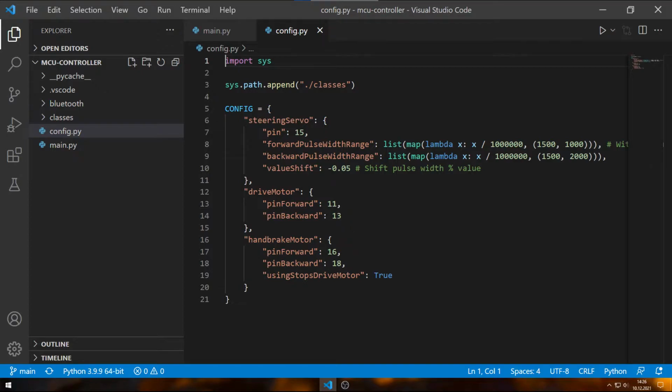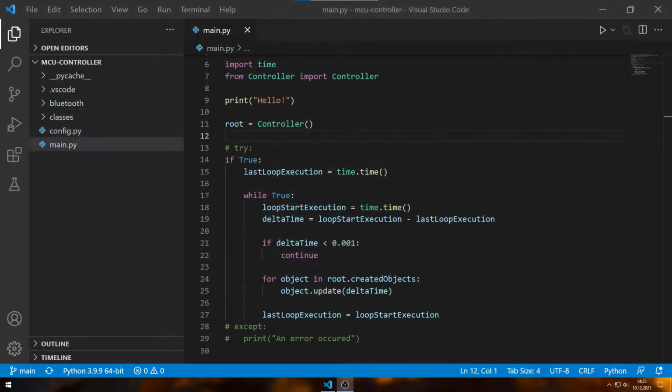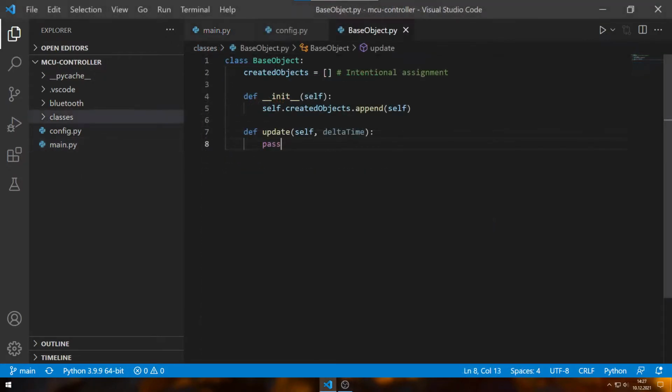Let's start with a simple config file which will contain configuration for the steering servo, driving motor and handbrake motor. Then just create a simple infinite loop so script execution never stops. Then just create a base object class for all classes that will benefit from the loop updates.